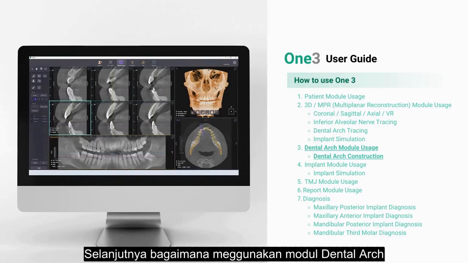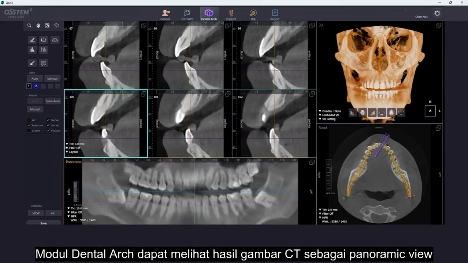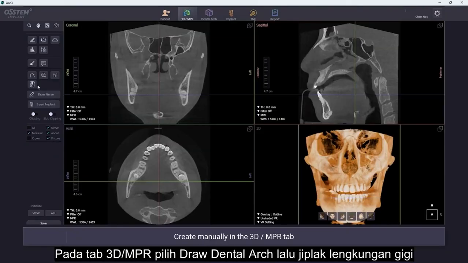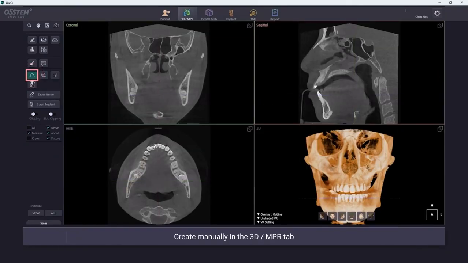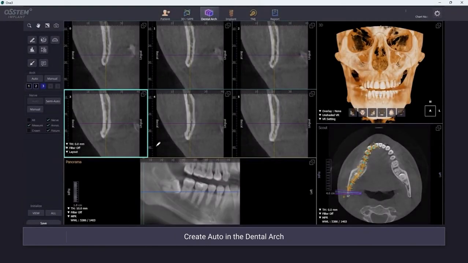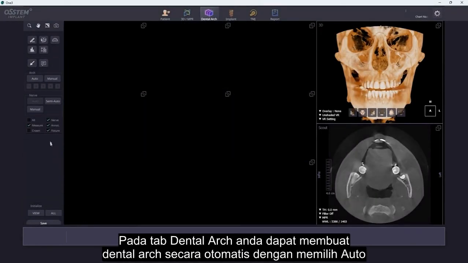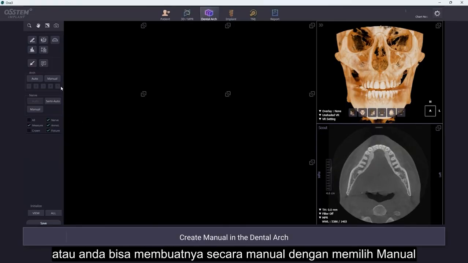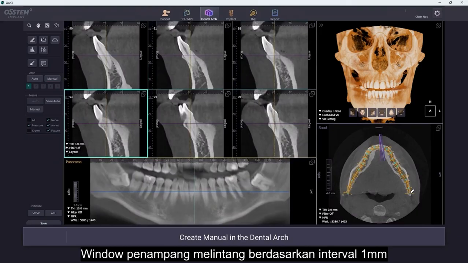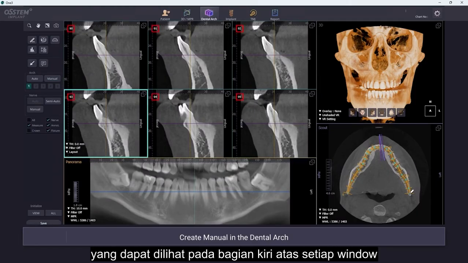We will now review how to use the Dental Arch module. The dental arch module allows you to view a CT image as a panoramic view. In the 3D MPR tab, select Draw Dental Arch and trace the arch. In the Dental Arch tab, you can automatically create a dental arch by selecting Auto, or you can manually create a dental arch by selecting Manual. The cross-section windows are based in 1mm intervals, which are represented on the top left corner of the individual windows.